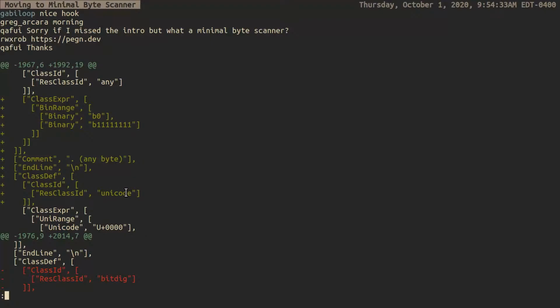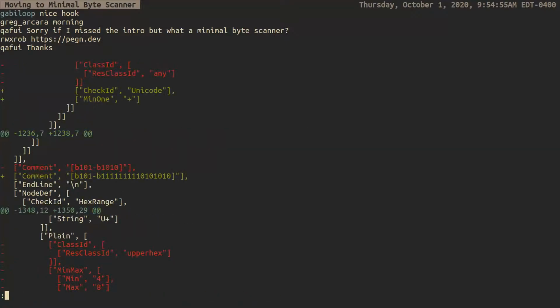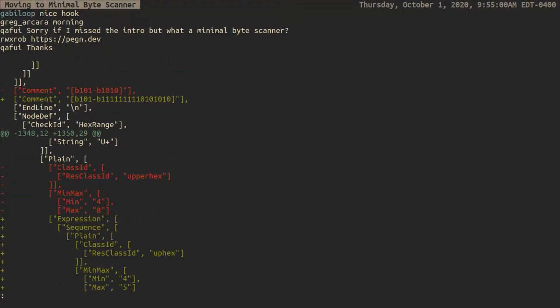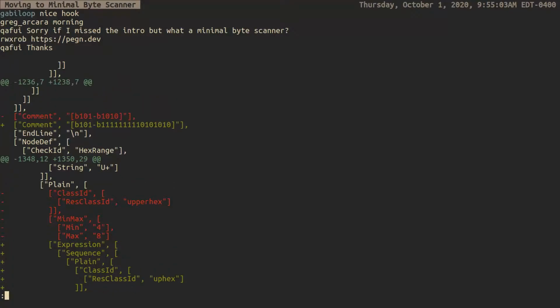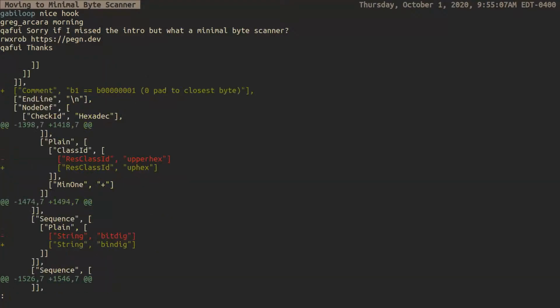Okay, that's good. That's the one I was afraid of. So that's what it's supposed to be. Class ID, res class ID, bit dig got changed to bin dig, which is fine. Upper got changed, and so I think that's got everything. There's one I want to just be really sure on. Where it said it is a check ID. And that, I don't know about that. That should probably not. I don't know. We'll see.